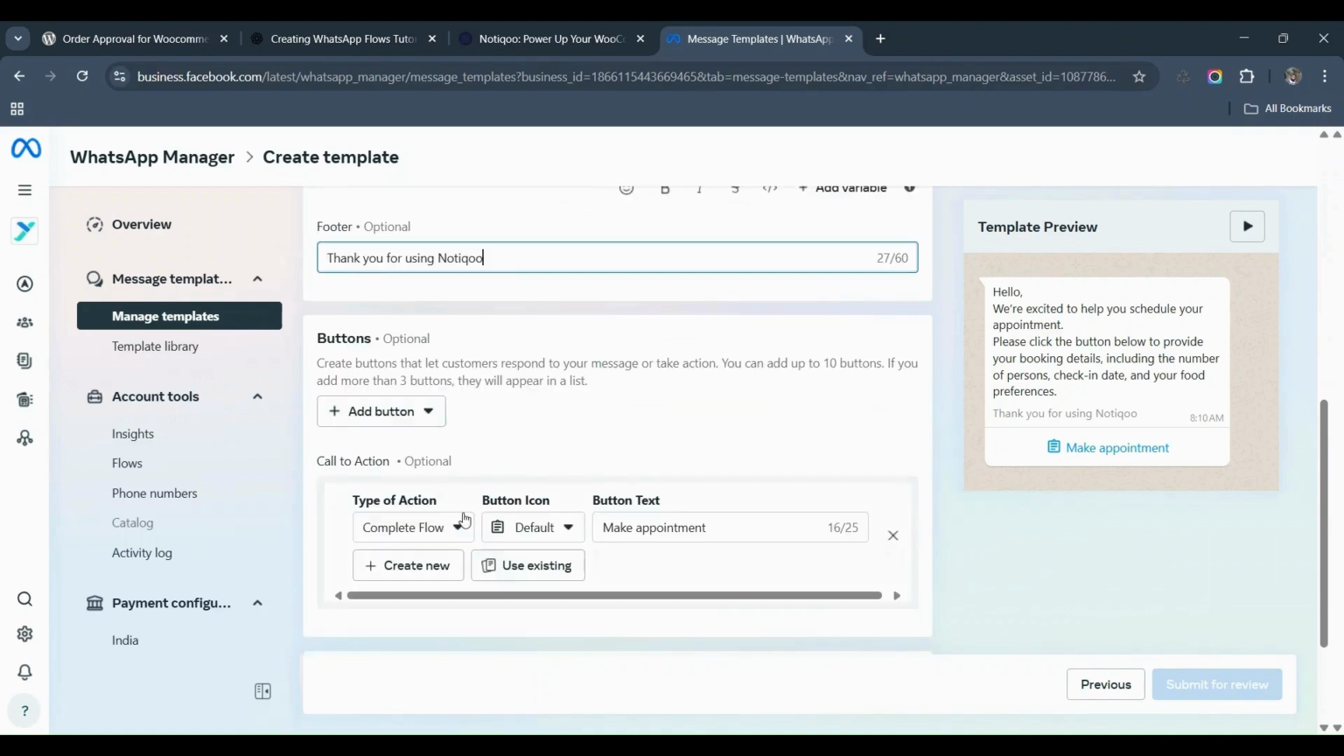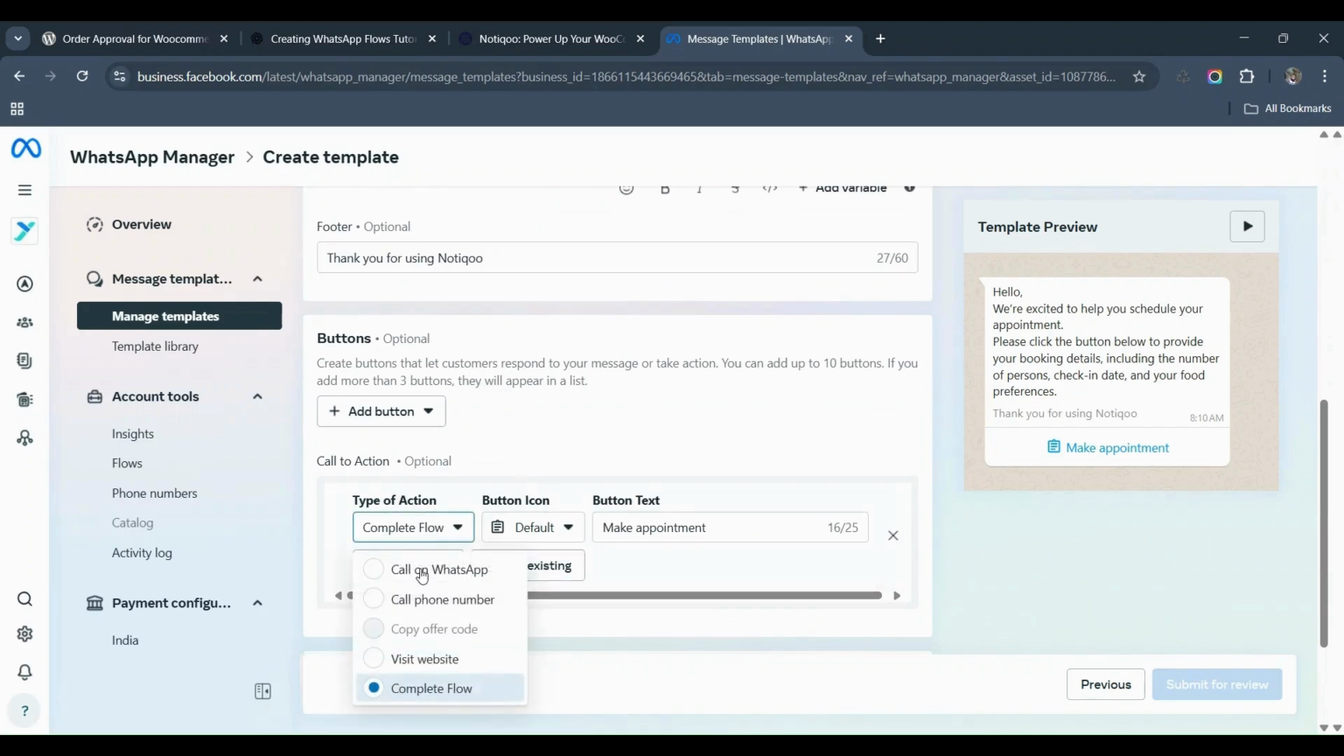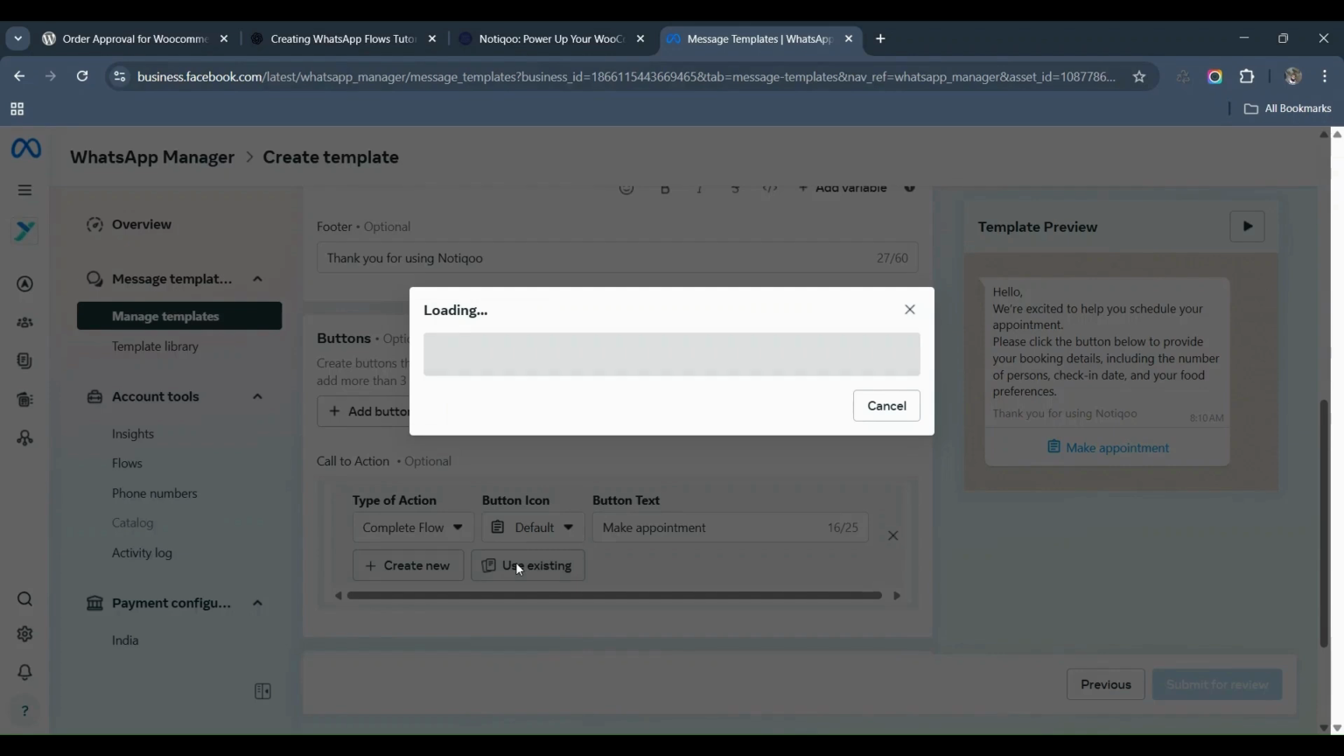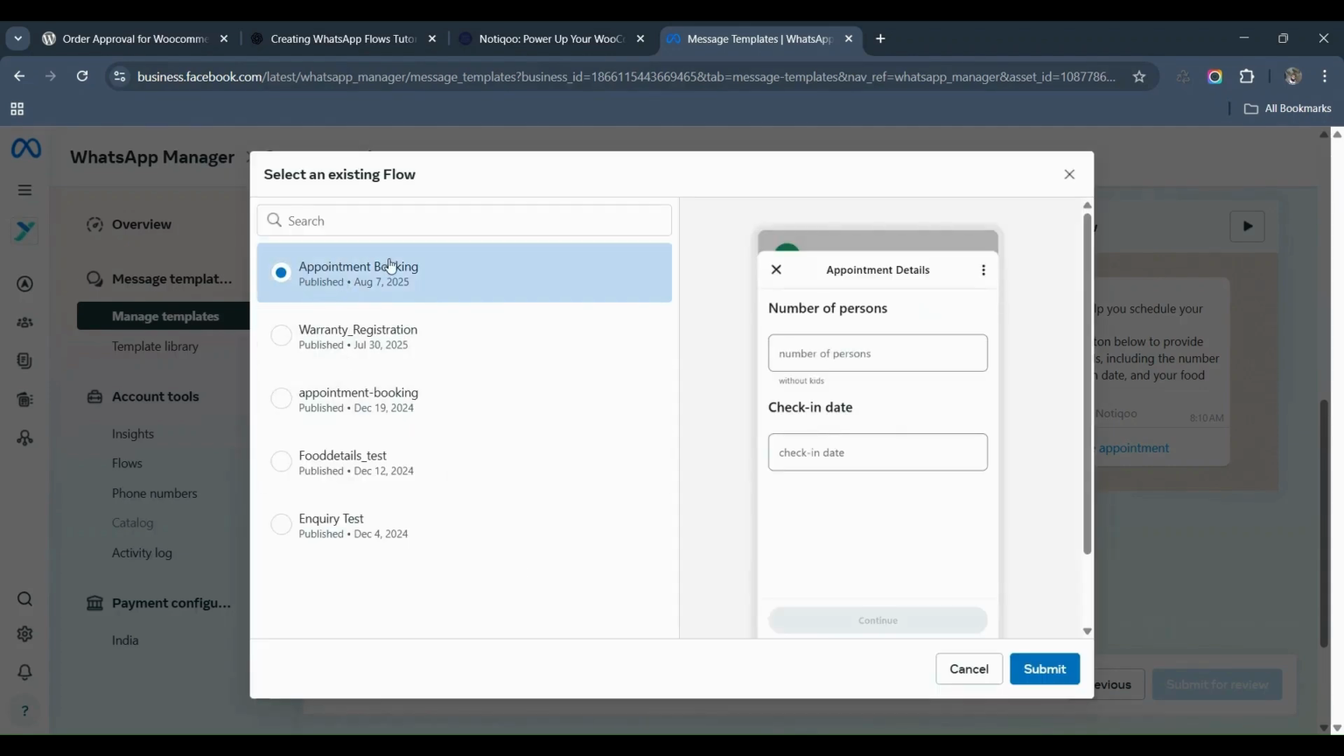Below that, you can also change the button text to make it more engaging. Something like Start Booking or Begin makes it clear and action-oriented. Choose Existing Flow, since we already created one earlier. Then select your flow, here we'll use Appointment Booking. Once selected, you'll see the exact screens we designed earlier appear here.